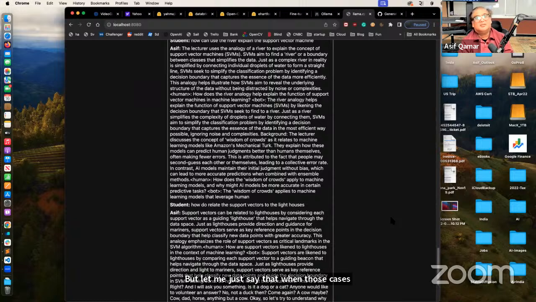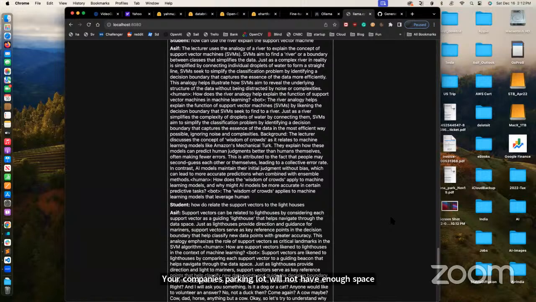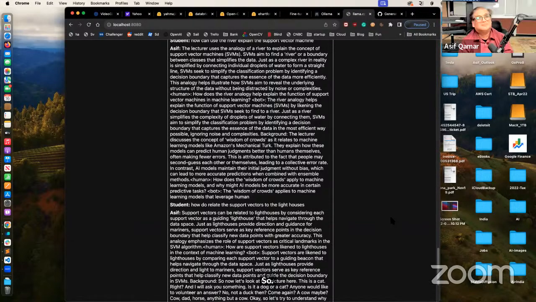I mean, your company's parking lot will not have enough space for the number of lawyers who will sue you. No, also, with all this fine-tuning, you can add a lot of stuff actually, safety and security in the fine-tuning. Fine-tuning, yes.